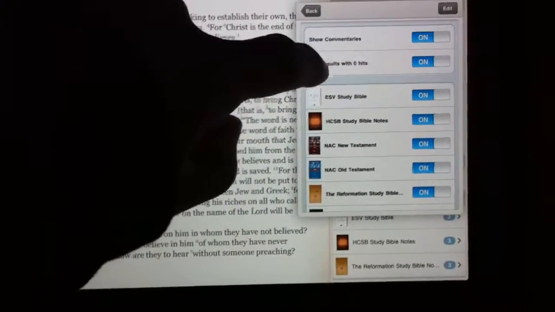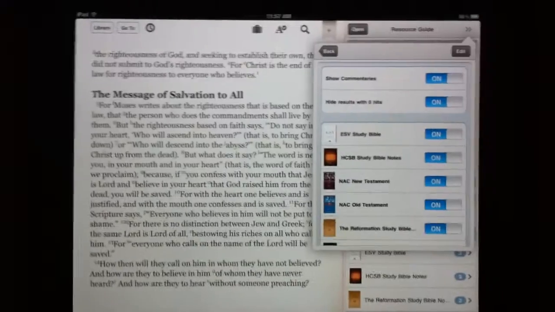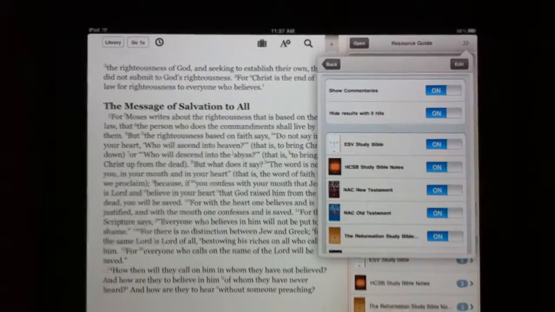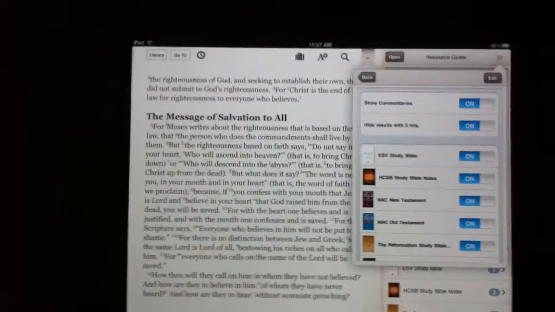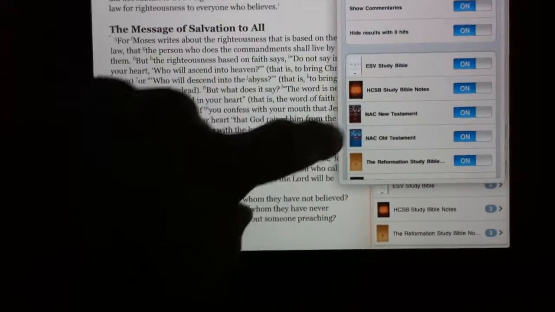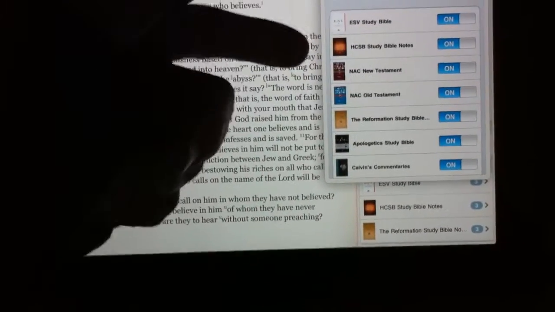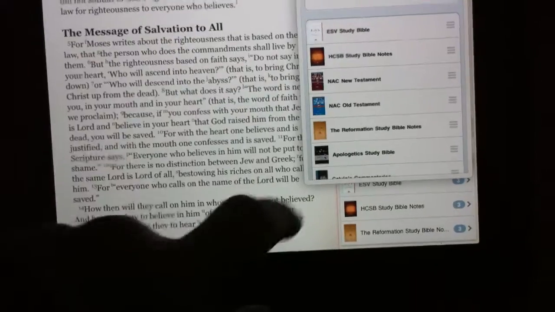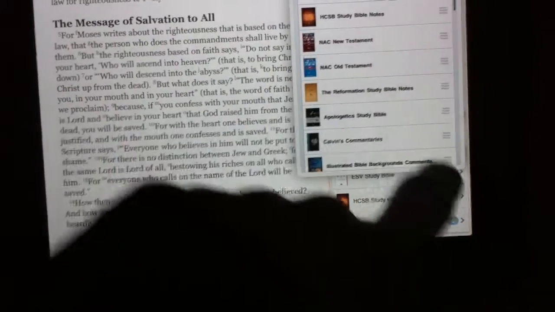We can also choose to hide results with 0 hits. So if you have a commentary on just the book of Romans, and you turn hide results with 0 hits on, it'll only show up when there's actual hits for it. This is really great. You can see here for things like if you have an Old Testament, New Testament commentary, and you can turn specific commentaries on and off, and you can also rearrange their order. So you can put the commentaries that you use the most up at the top.